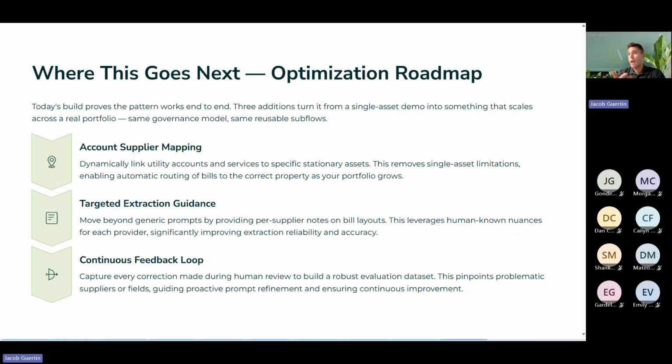The account supplier mapping essentially allows you to link a stationary asset to a supplier and an account number, so that if we get a bill via email for account number 12345, we can go and query for that mapping, query for account number 12345, and find the supplier and the stationary asset it should be tied to. So this is essentially underpinning or infrastructure for automating the email ingestion process, if you want to do that.